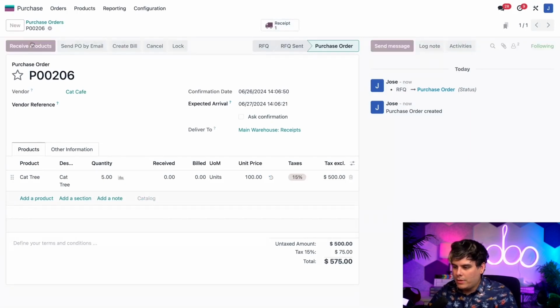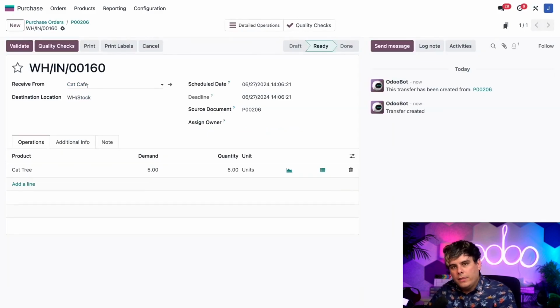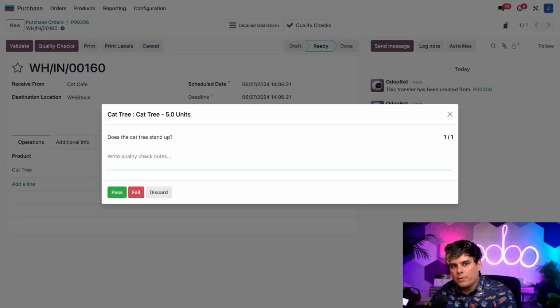So let's receive our products because on the receipt form over here, we see a purple quality checks button right there. This means that this order has one or more quality checks that need to be completed. If I click on the quality checks button right there, a pop-up window appears from which we can process the check. In this case, the check is asking us does the Catry stand up? I don't know. Let's go check that.